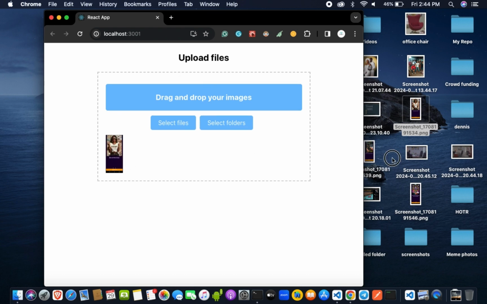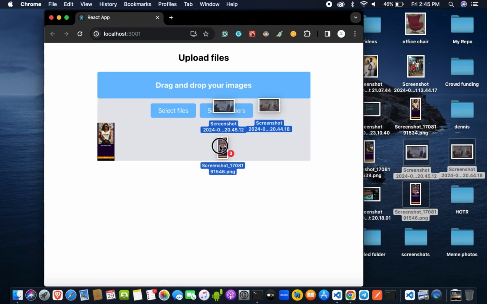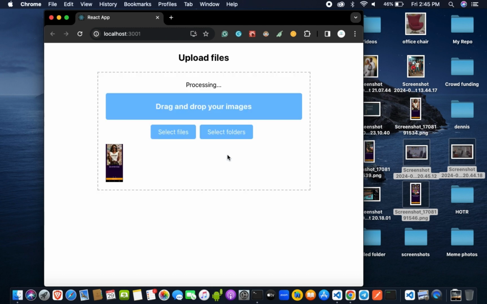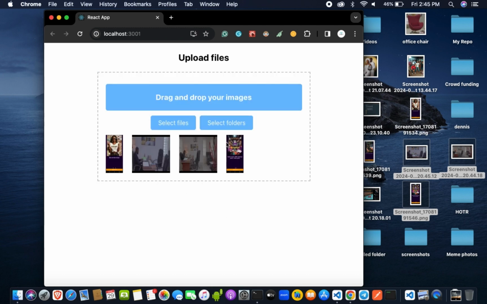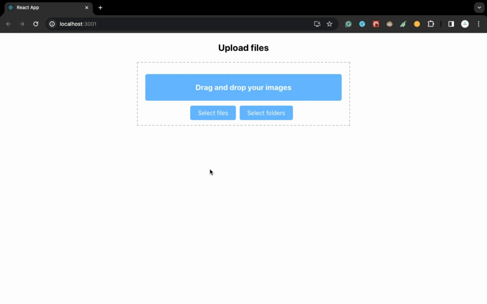So I can drop many images on this box. When I drag it, it changes the background color to gray. When I drop it, it processes it for 3 seconds, and boom, I can see my image. So this is it here. For the meantime, the images go away when you refresh the page, so you can add more functionalities to this, such as persisting these images to local storage, so that when you refresh the page, it doesn't go off.